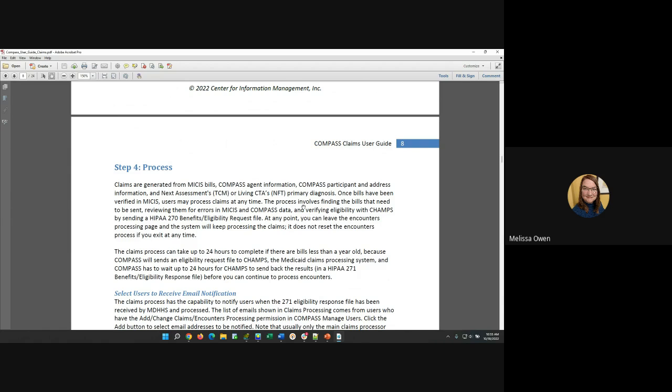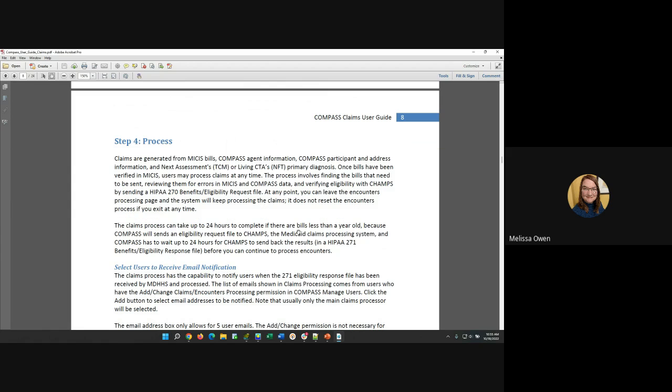So the first thing that happens is we check the data for errors and then verify that eligibility by sending a 270 request file. And then the nice thing about claims is you can leave the encounters page and this should say claims, copy paste jobs here. You can leave the processing pages and come back, and it doesn't reset anything. You can exit at any time. There's no loss of anything in there. So you don't have to stay on the page while you wait for the 271 file to come back, etc.